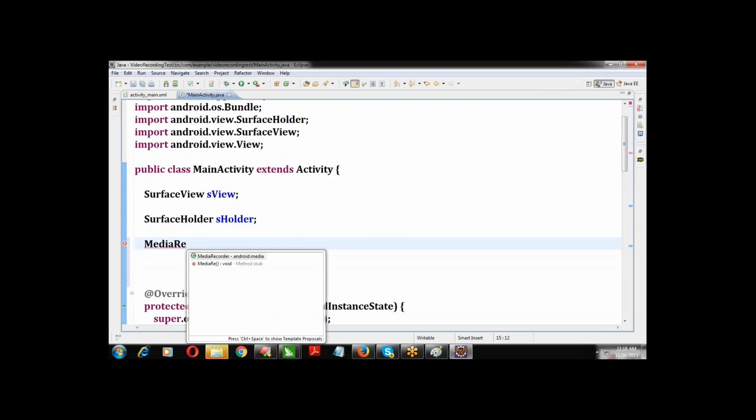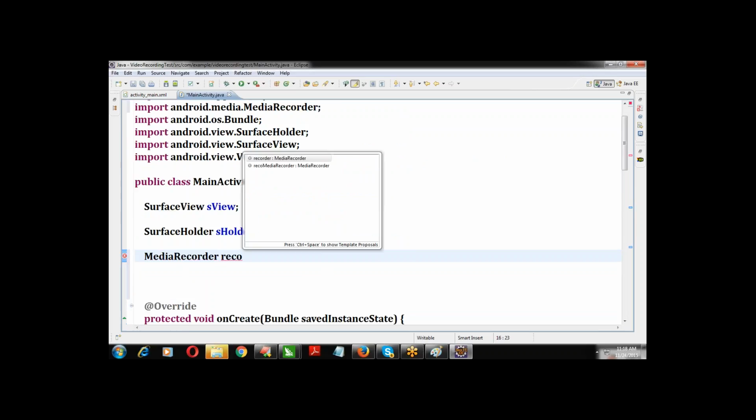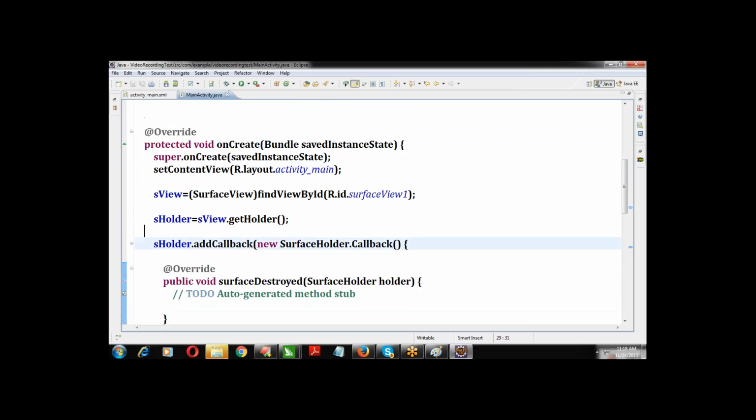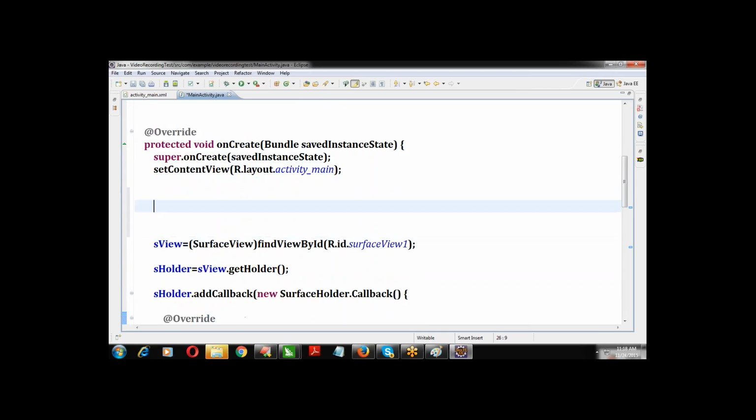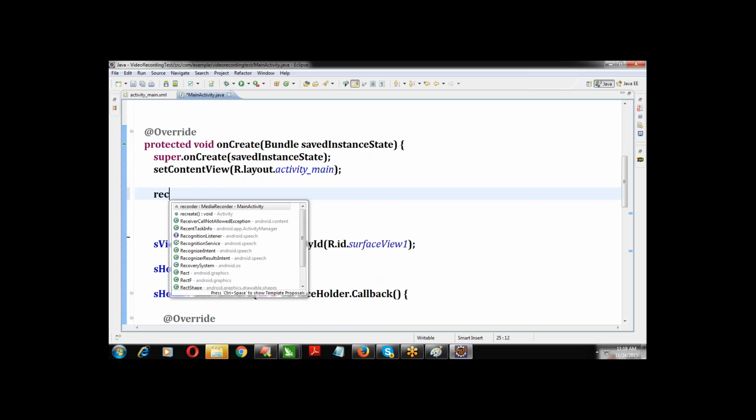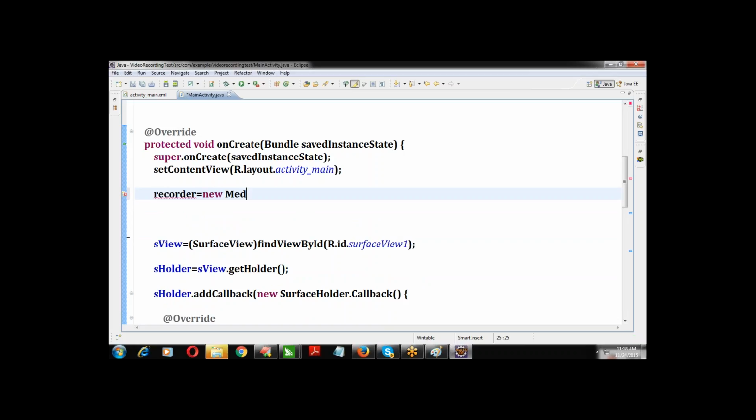We have to create an object for media recorder. Before this surface view component, initialize the media recorder object. Recorder is equal to new MediaRecorder.